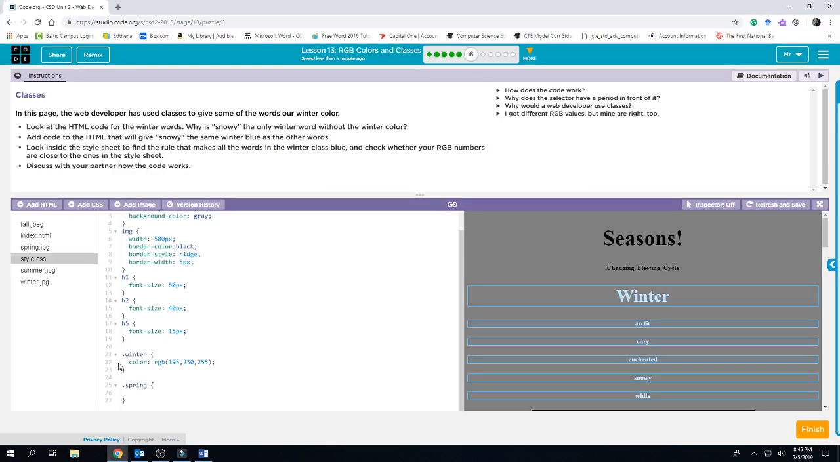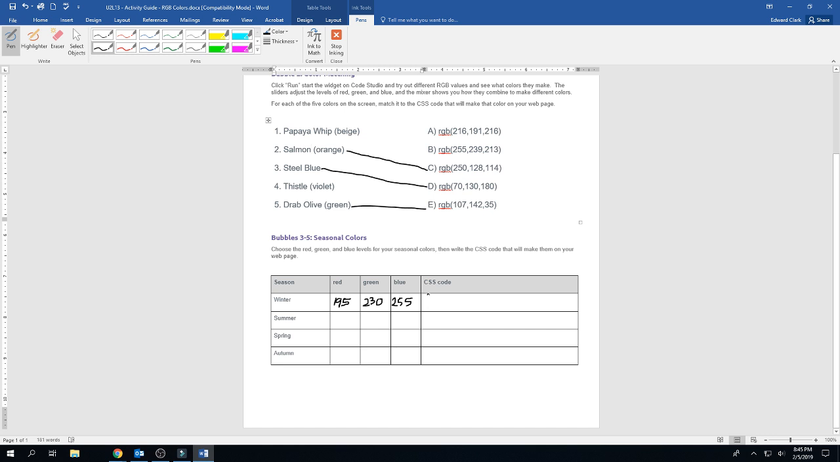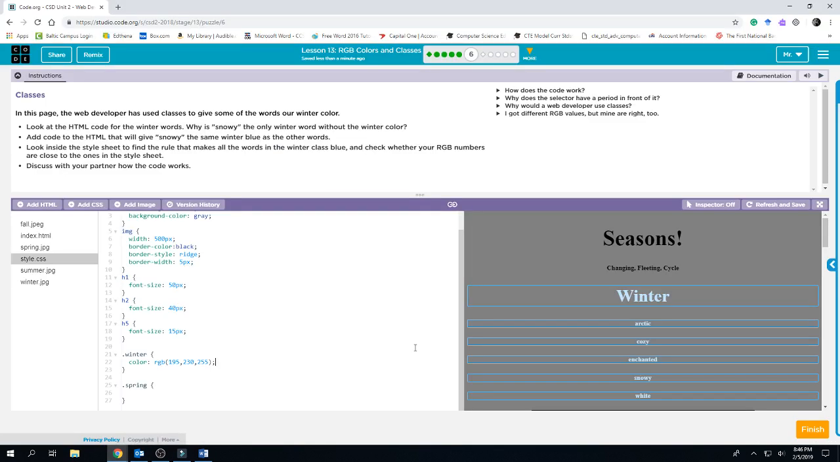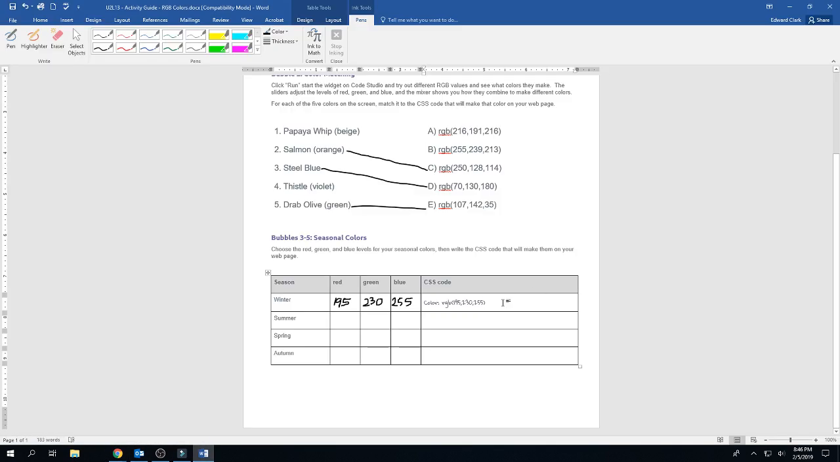Discuss with your partner how the code works. So .winter, if we put down this color and then RGB 195, so color colon RGB. So right here for our code we should have color. Actually, I'm just going to type this. Color, colon, RGB, and then in parentheses 195, 230, 255. Because that's what we've got here, and then a semicolon at the end.